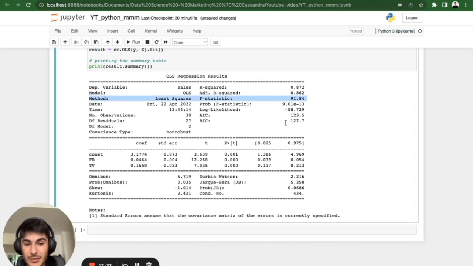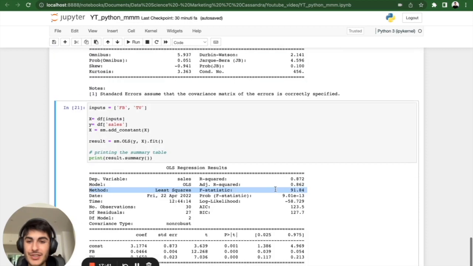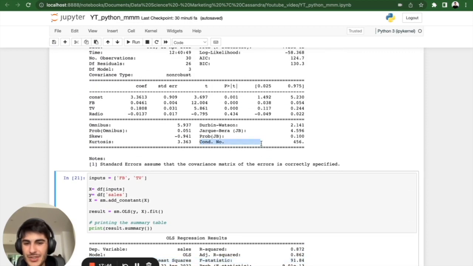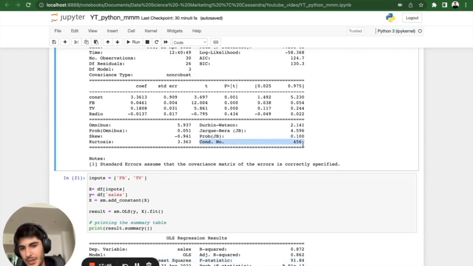Perfect. F statistics increases, which is good. All the variables are statistically significant. They're all positive, which is good. And there's another thing that I want to mention, which is condition number. A condition number is a variable, it's a KPI that measures the multicollinearity inside of our models.